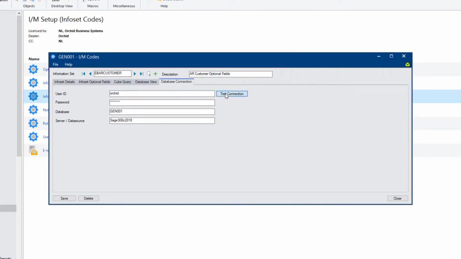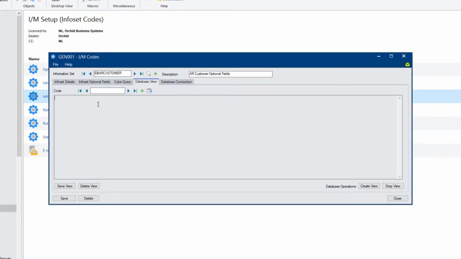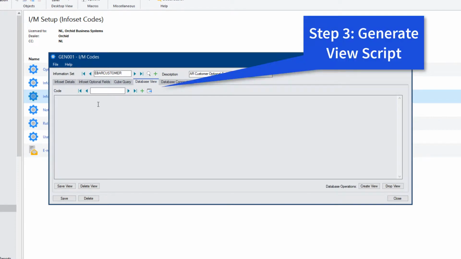I can test the connection. It's successful. So I can go back to my database view and generate the script for my view and then create the view in the database.